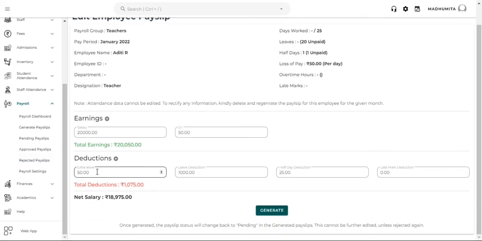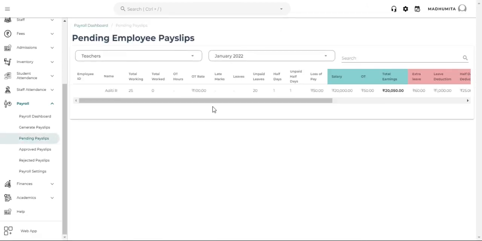Here you can edit any details you want to and then click on Generate. It will go to pending employee payslips option.